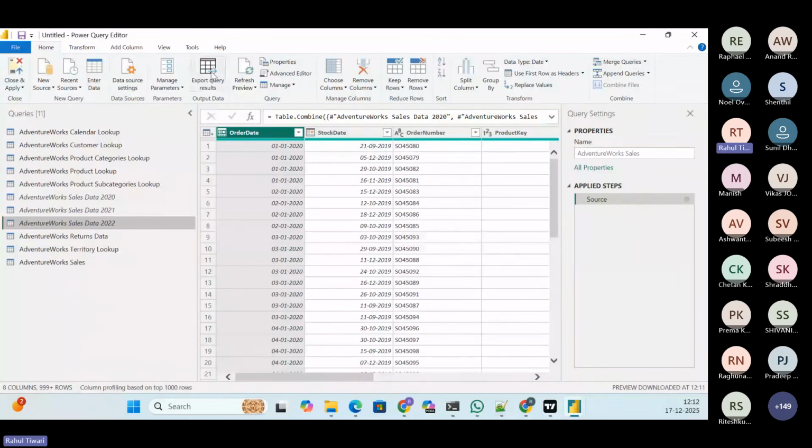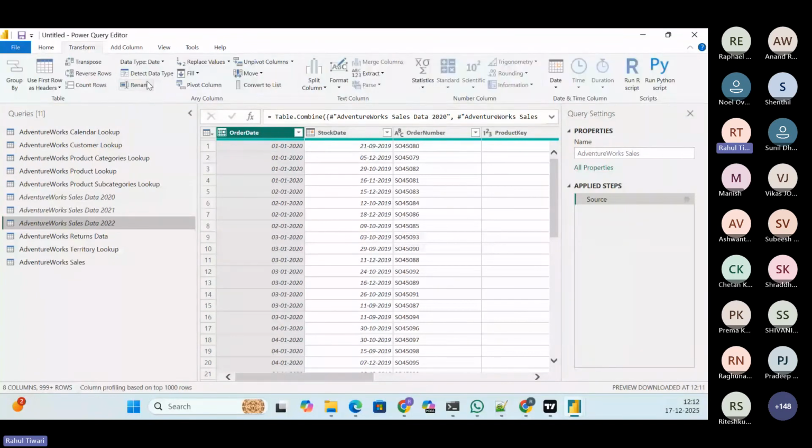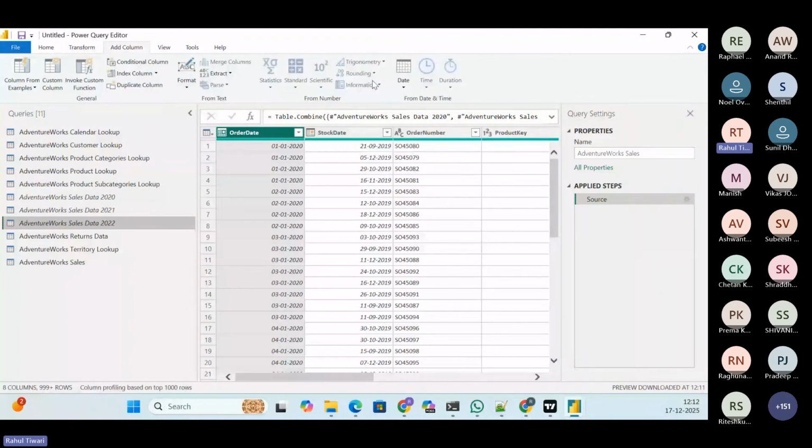You can do all other preparation as well, by clicking on the transform, like extracting the length, extracting the first characters and all. You can apply lowercase, uppercase, all these basic transformations can be done. You can create new columns, right? So all those things are pretty much possible.